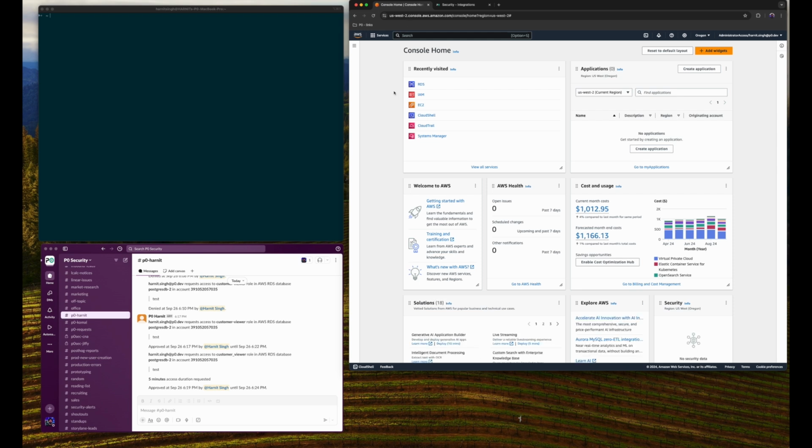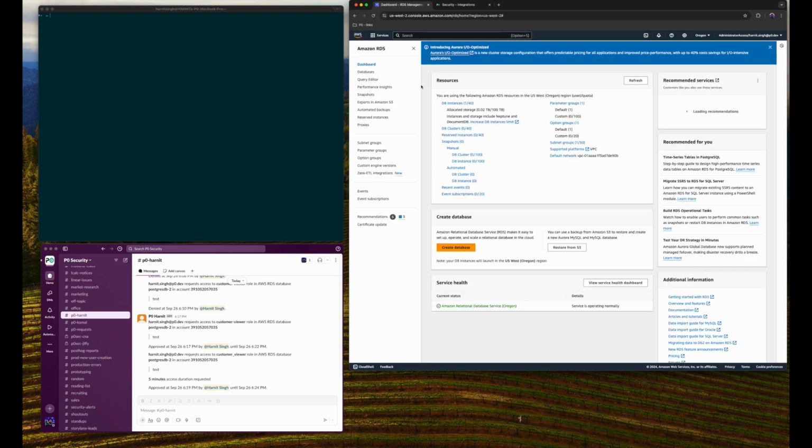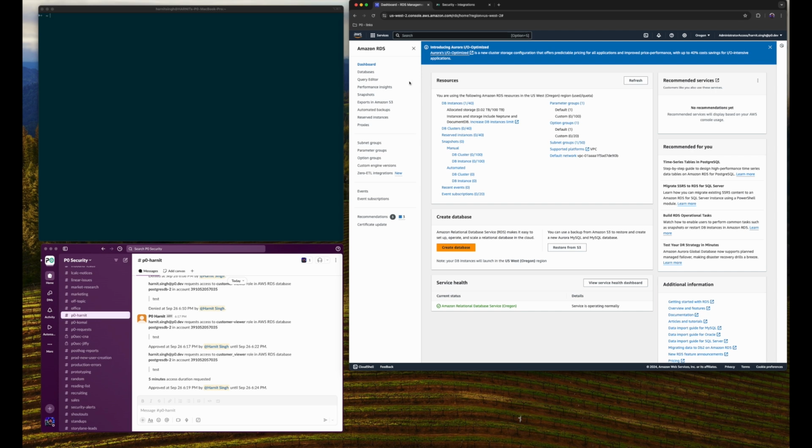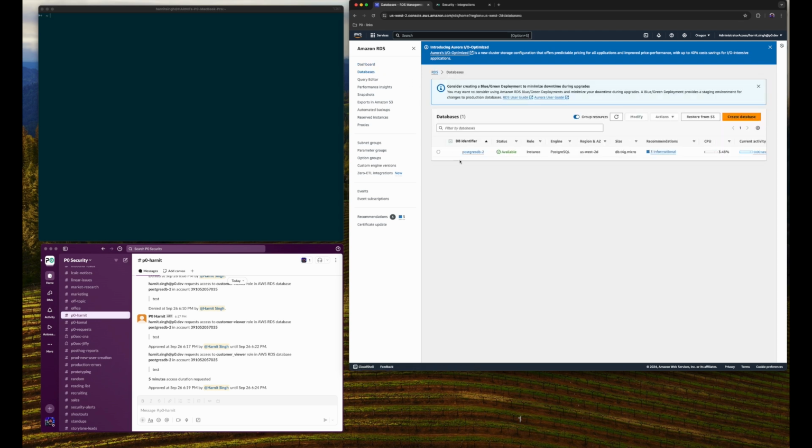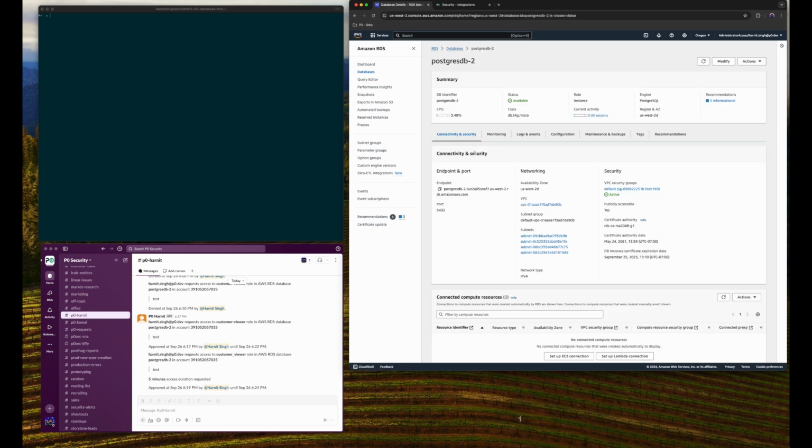So quickly we're going to go into AWS, confirm that we do have an RDS database. So we'll go to the RDS section, click on databases, confirm that it is actually Postgres. In this case, it's named Postgres DB2. So we have the endpoint, the port, all of the details.